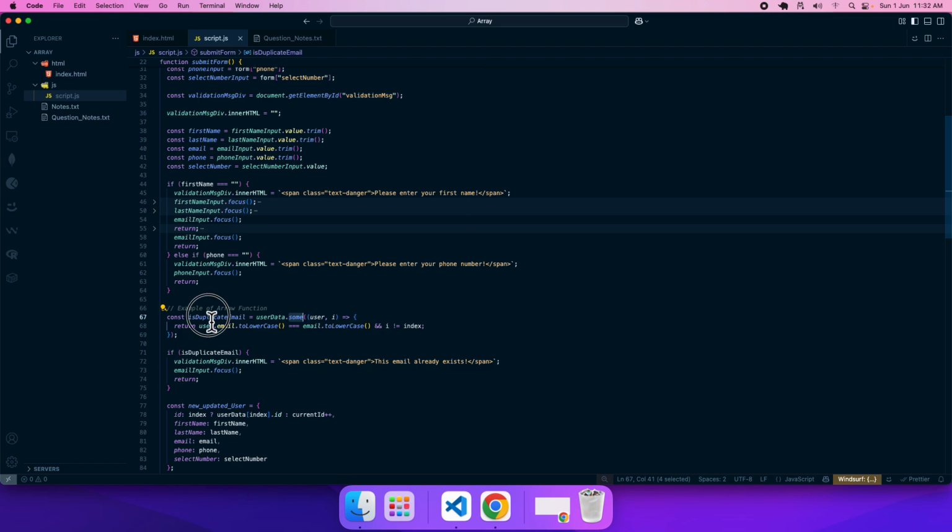So for that reason, is duplicate email is going to store either 0 or 1, or either true or false, and that's what I'm going to check over here. If it is true, then I will say that the email is already existing, and if it is false, then we will not do anything. We'll simply continue.